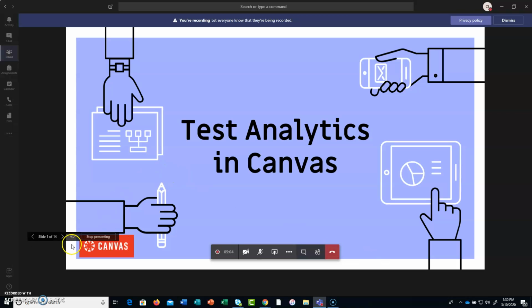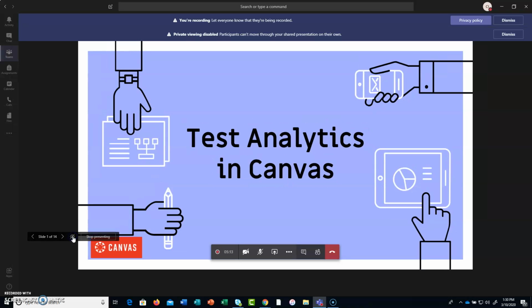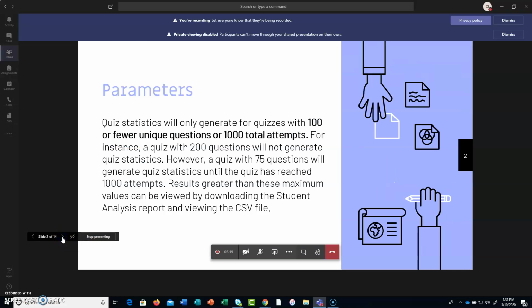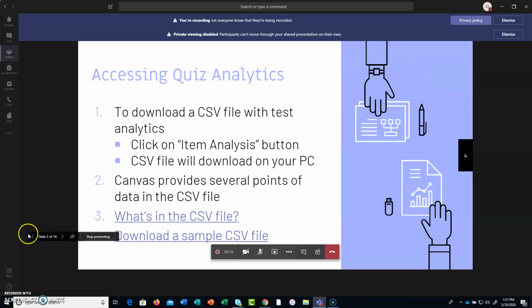So here's my PowerPoint, and you can prevent your students from moving through on their own by clicking on that button so that they move through it. When you move through it, you have control here. So you can go through the PowerPoint. You can also just share your desktop and pull your PowerPoint up on your desktop.